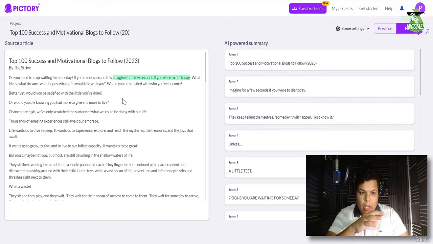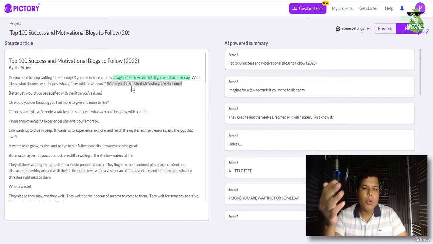So for example, in the first paragraph of the article: do you need to stop waiting for someday? If you're not sure, do this. Imagine for a few seconds if you were to die today. That's actually something I do all the time. I say, well, if I die today, will I be proud? Did I actually do something that I enjoyed? And that's actually, I think, one of the great questions you can ask. So you can see that even AI understands kind of how the mind of a human functions and what gets you emotionally, let's just say, impacted by a message.